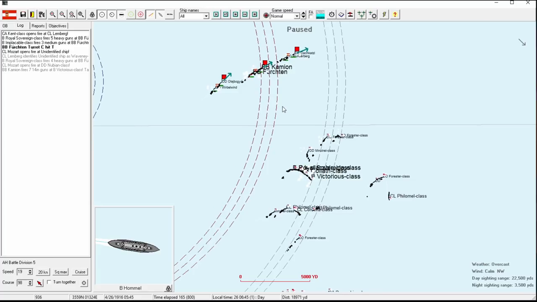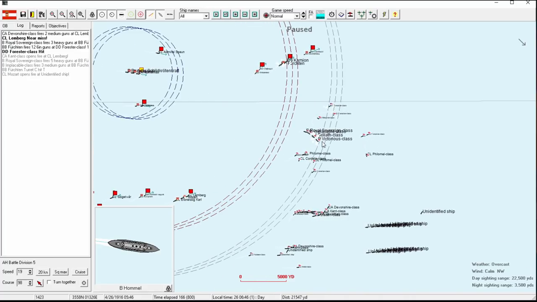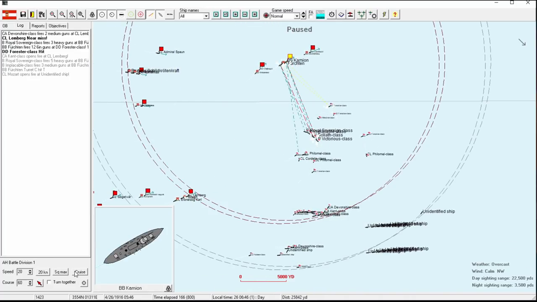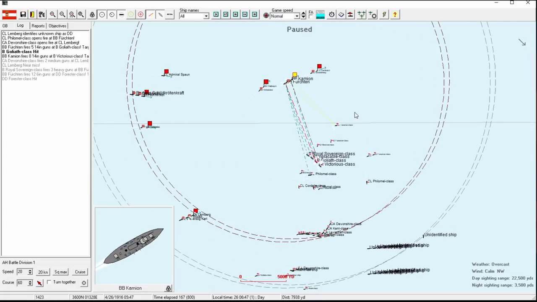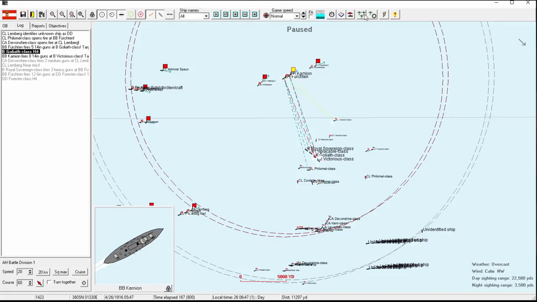Anywho, we'll just keep fighting the good fight here. They turn away. I guess the one thing we could do is slow down to 16 knots... Nah, we don't need to go to 23, but keeping a good speed does make you less likely to hit. And you notice now that the Kamiyan is no longer hitting ships at all.